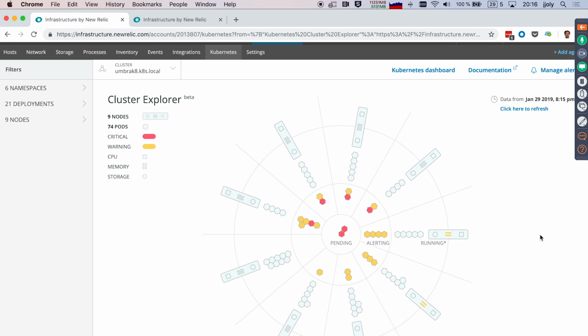So if I look at the external circle, it will be representing the pods that are currently running and that are healthy, so they are not currently having any kind of issue. The second circle, the middle one, will represent the pods that are currently running, but they are alerting. They're having some kind of issues, and you may want to look into that to understand what's going on.